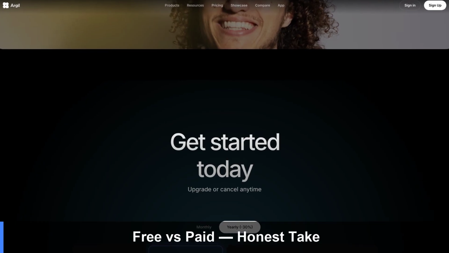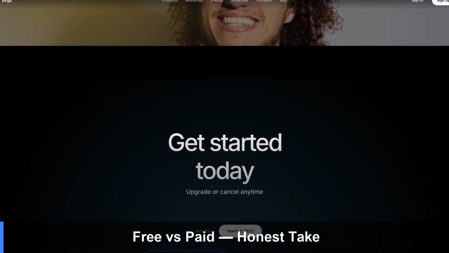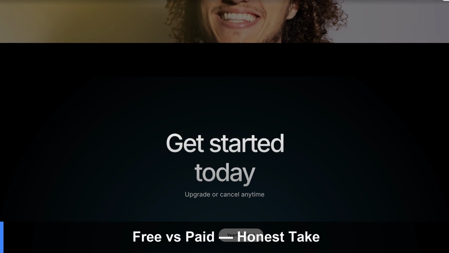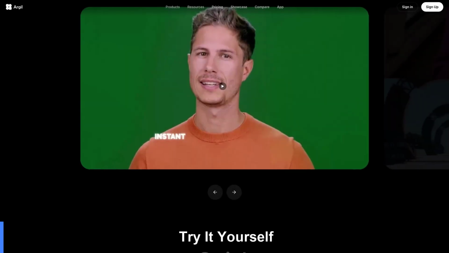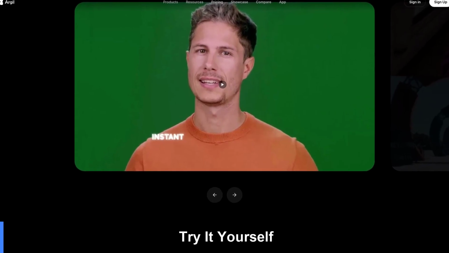Honestly, the free plan is enough to get real value and test it properly. You only need to pay once you're scaling up or want commercial rights. No pressure to upgrade on day one. That's the full process to create AI avatar videos with Argil in 2 minutes.